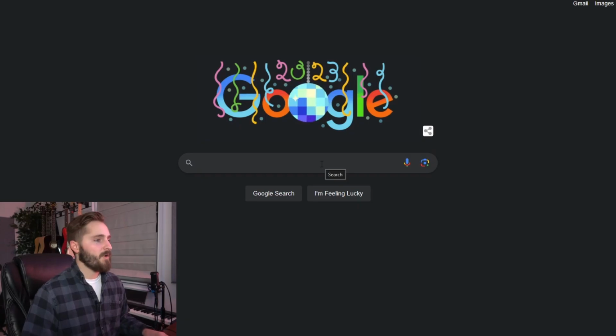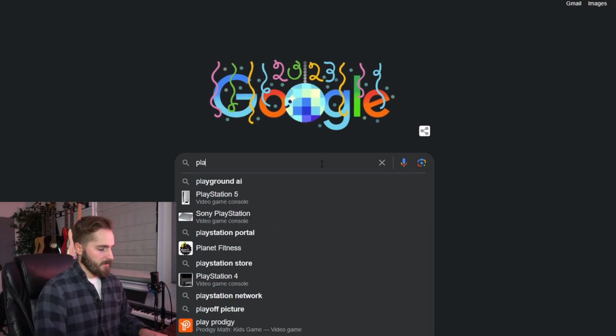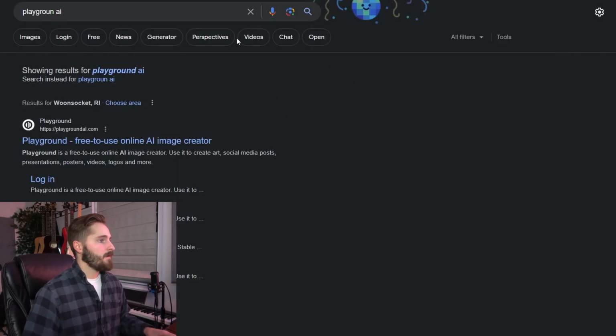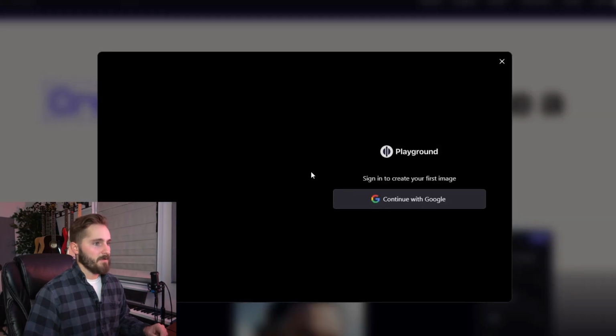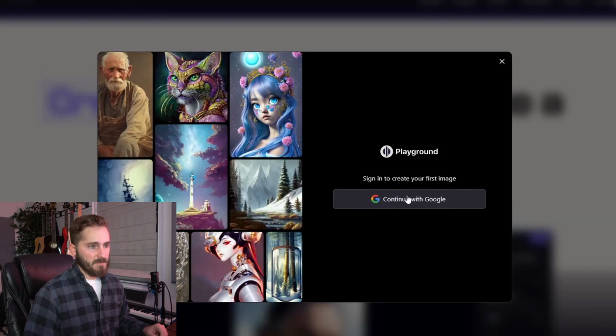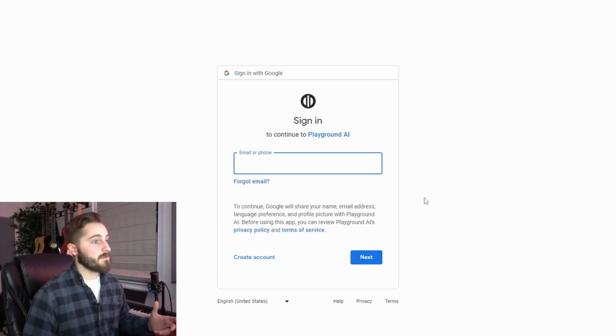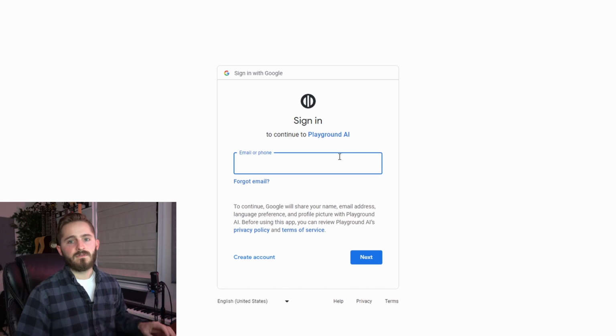So you're just going to want to pop into Google and look up Playground AI. And it'll be this first link here, free to use online AI image creator. And then you can click this Get Started button right in that first pop-up screen. It's going to have you set up with a Google account. Doesn't need to be your main Google account, but you just put in your details here and it'll get you all logged in.